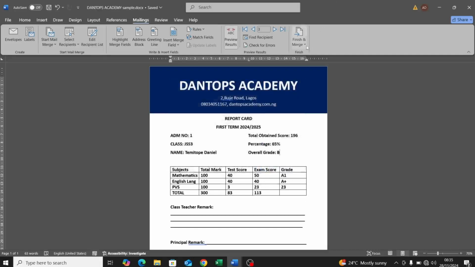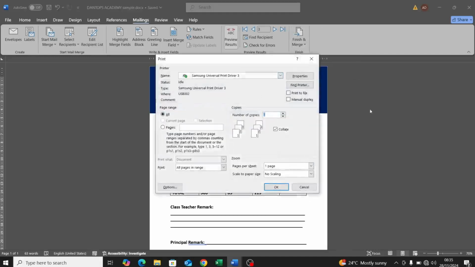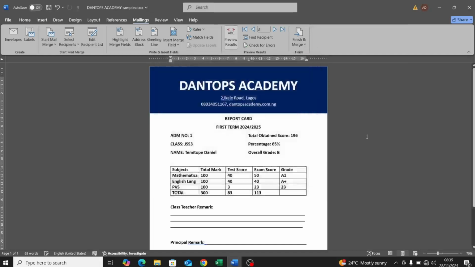So to print them at once, again, click on this and click on print document. So just basically all, and you send it to your computer and click on OK, and it's going to get printed all together at once. So guys, this is how you can actually create it.